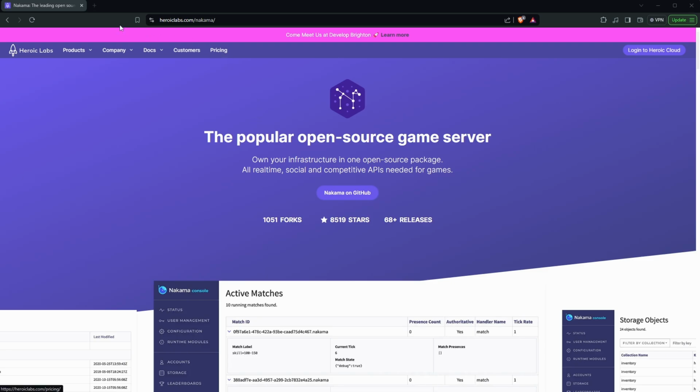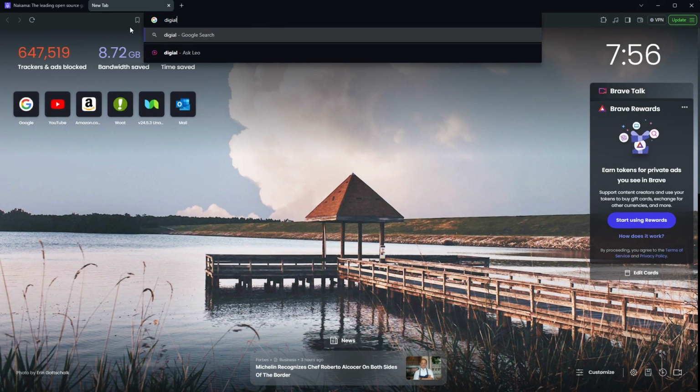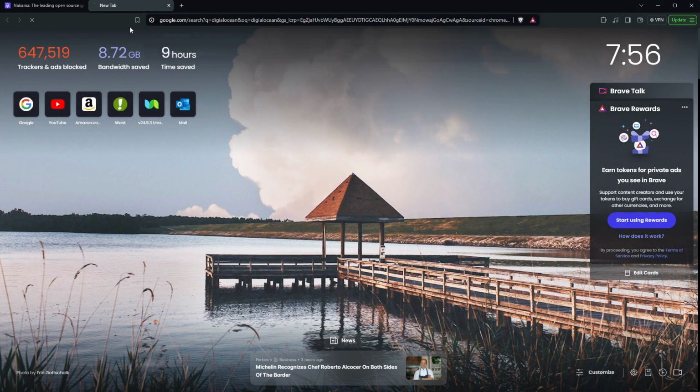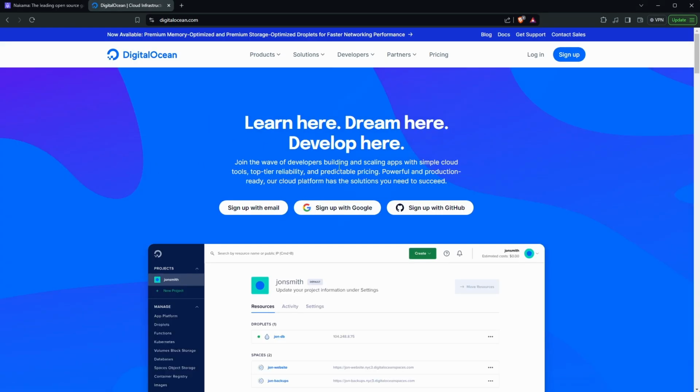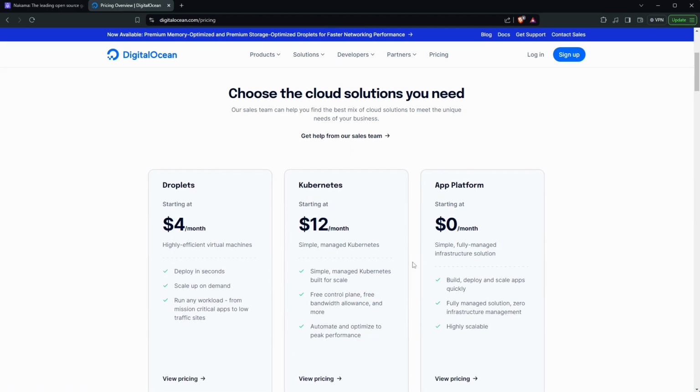So if you host it on something like DigitalOcean, right? Something like this where they have their own pricing, right? Or you drop it onto like your own server or something like that. It's 100% free, right? At least on the Nakama side. Of course, the server would cost money if you're going to host it on a cloud service.